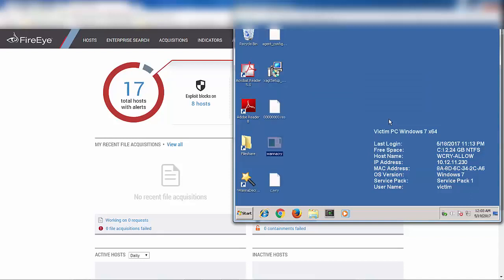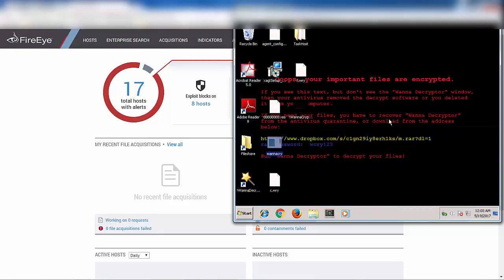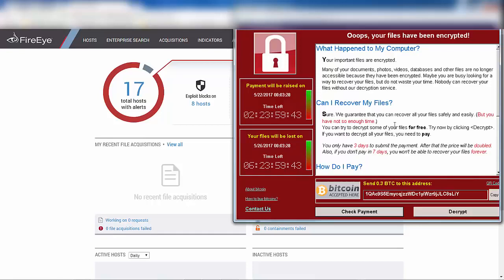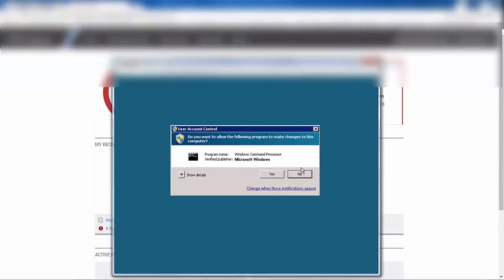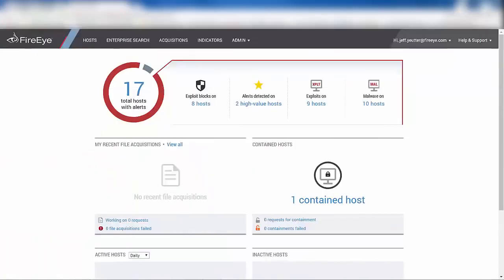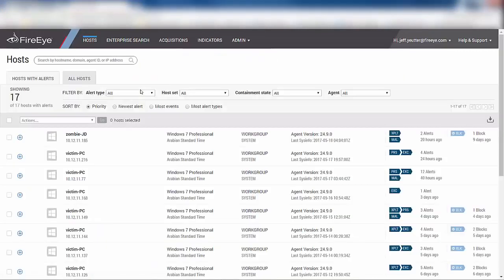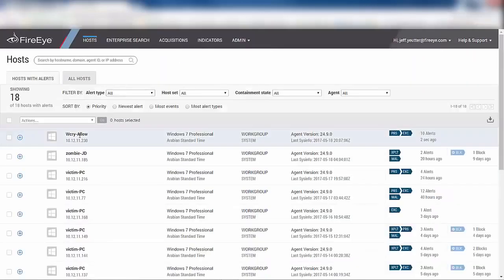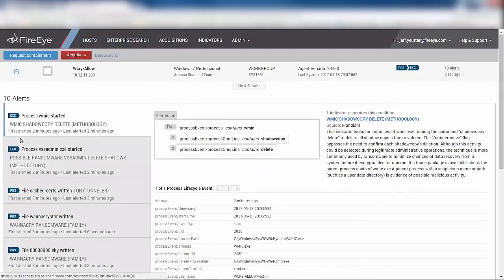All right, here we go. WannaCry sample is running, and it looks like the encryption process has begun. And there we go. Okay, so we should get an alert in the HX console for this threat. So let's pop on over to the alerts page, and this should show up in just a moment. Okay, looks like we got the alert for this machine that just got encrypted.